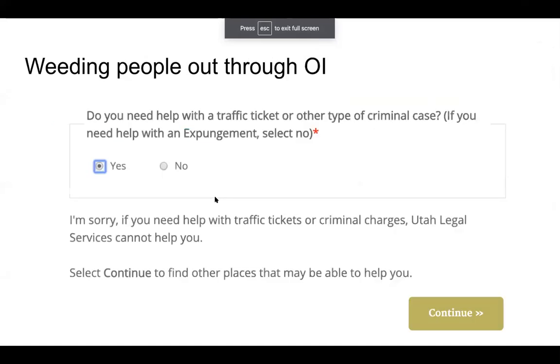All right, so one other thing that we touched on a little bit, but that I just wanted to show you an example of here as well, is reading people out through the online intake. Online intake can be a really powerful tool. And one of the things that can make it powerful is making sure that applicants that come to you are really going to be eligible for your services.